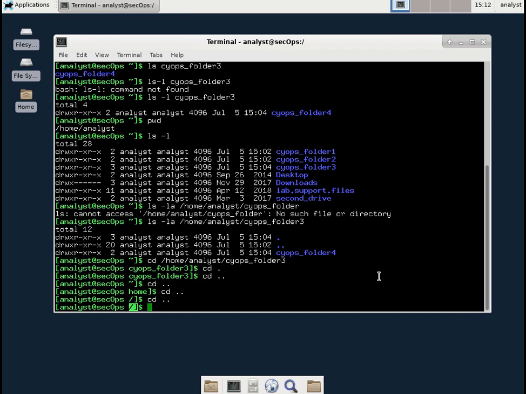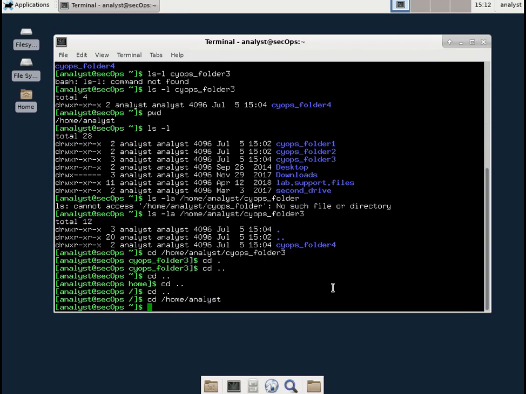Okay, so we looked at creating files, creating folders, navigating through directories. Now we're going to redirect outputs. We're going to use the echo command to do that. Let's start first. We're going to go back to our home directory. We could use the tilde, or we're going to do cd space slash home slash analyst. Now we're back to our home directory.